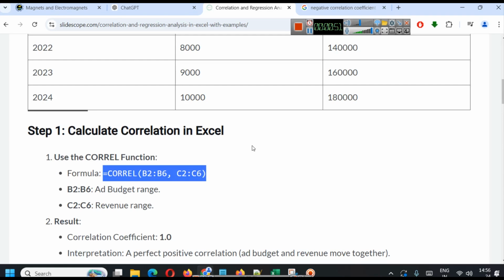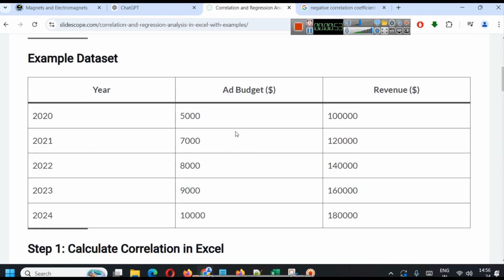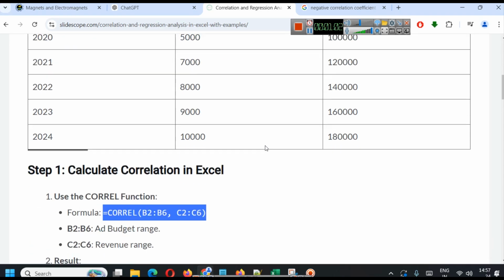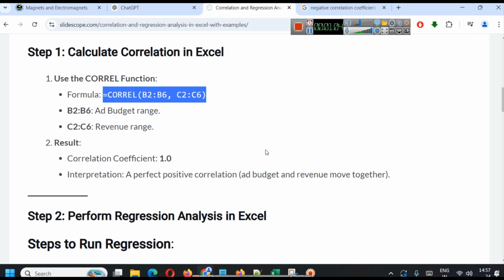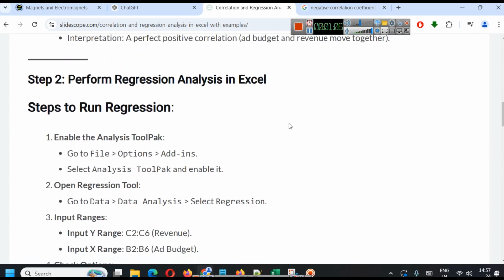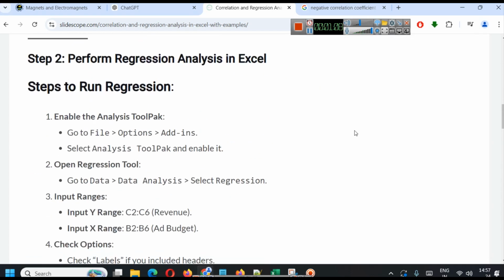If the value is near 0, that means an increase in one variable has very little effect or no effect on the other variable. So you can take different examples and apply this in your case also. Now after learning how to perform correlation analysis, let's perform regression analysis in Excel.